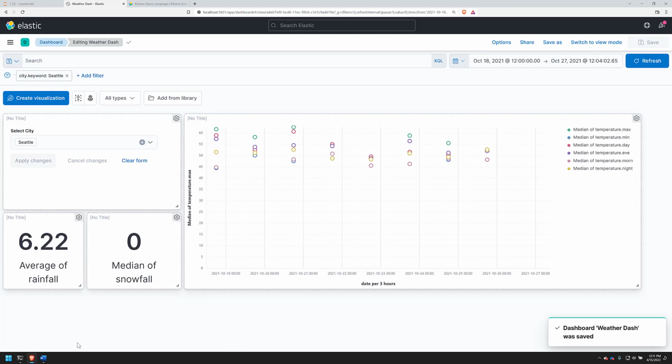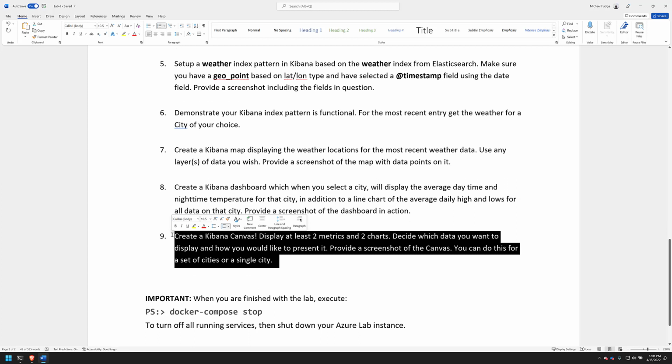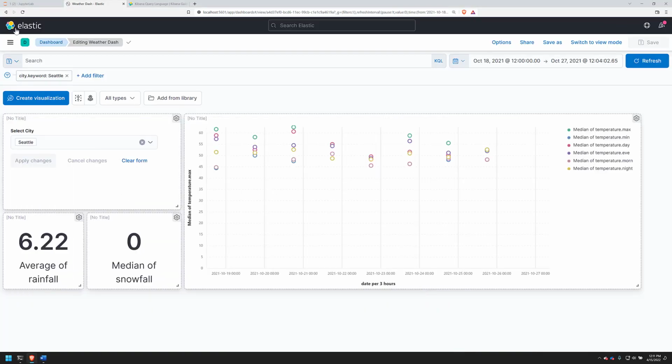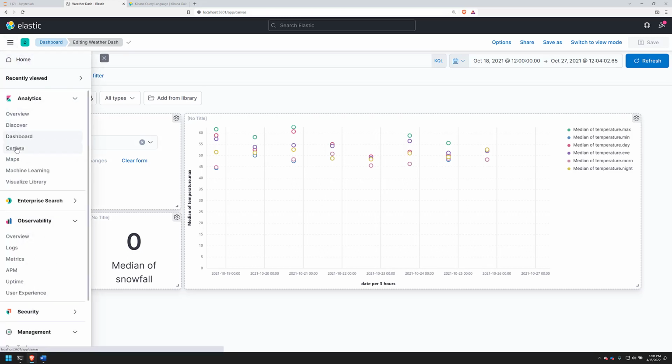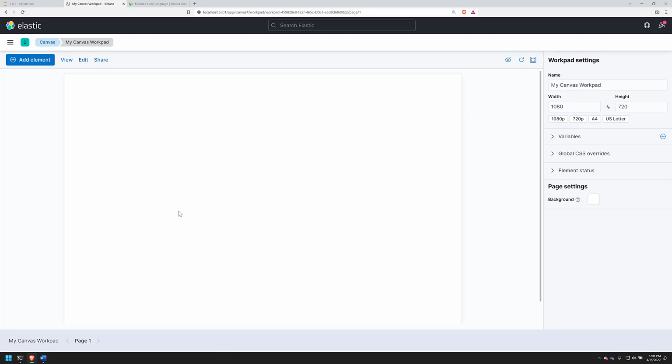Okay, let's move on to the last question. The last question is making a canvas. The way canvases work is they're like dashboards, except they're just not interactive. They're just signs, right? So, if I go back here and go to canvas, and I'm not going to play around so much with the canvas. I think canvases are probably the coolest thing that Elastic has going for it.